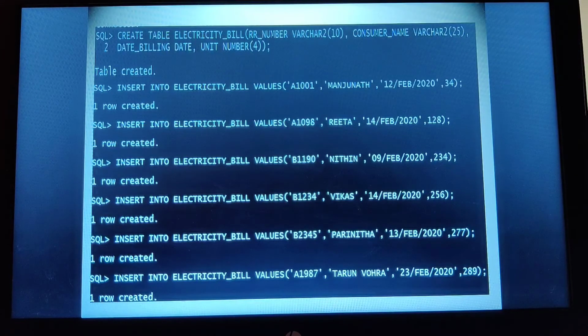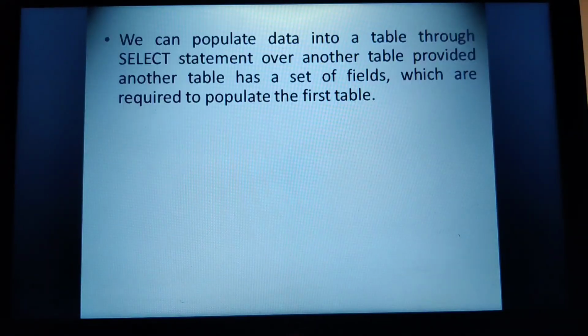There are two formats. Generally we use this particular format. If you are inserting all the values to the table at once, then it is better to use this format. If you are entering only specific columns, you can follow the other format which I have shown there. Okay, so let us move on to the next.